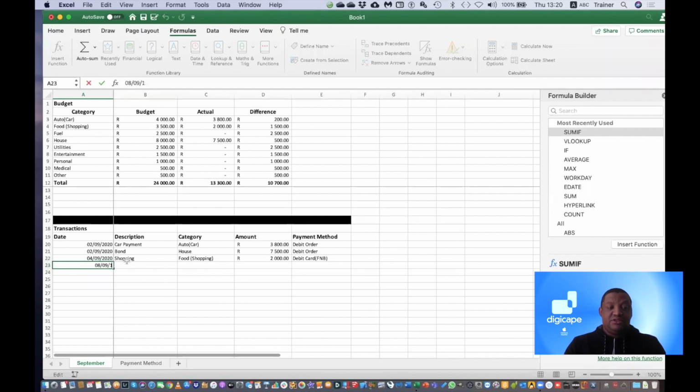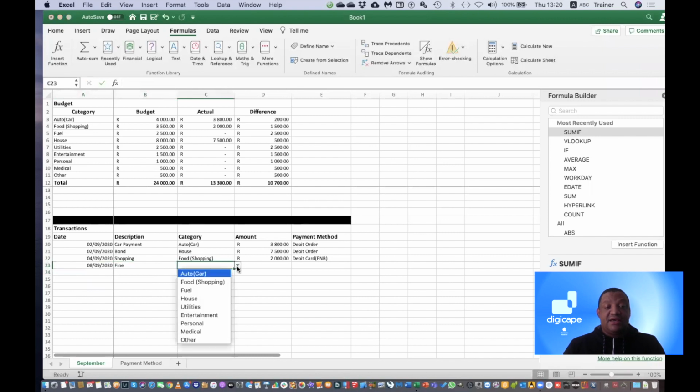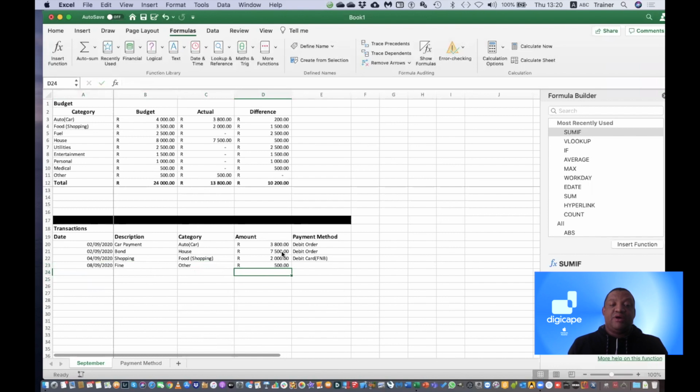Line 2020, okay, and now you can add in your different items. So you paid a fine perhaps on that day, and that falls under other, right? And the fine was 500 bucks, and you paid that via, let's go with your credit card, APSA, and so on. So you guys can see now, as I insert it, it will actually start accumulating, bringing up your totals, and so on.